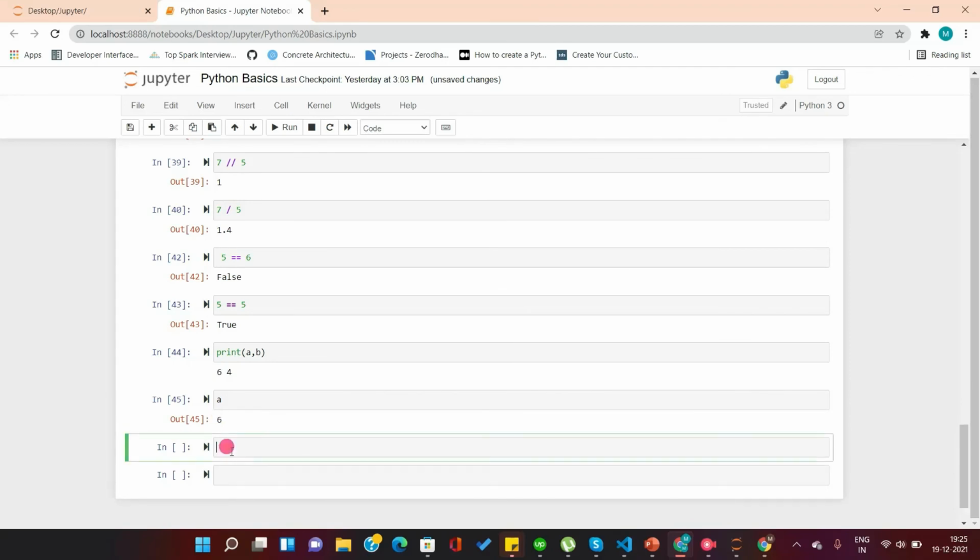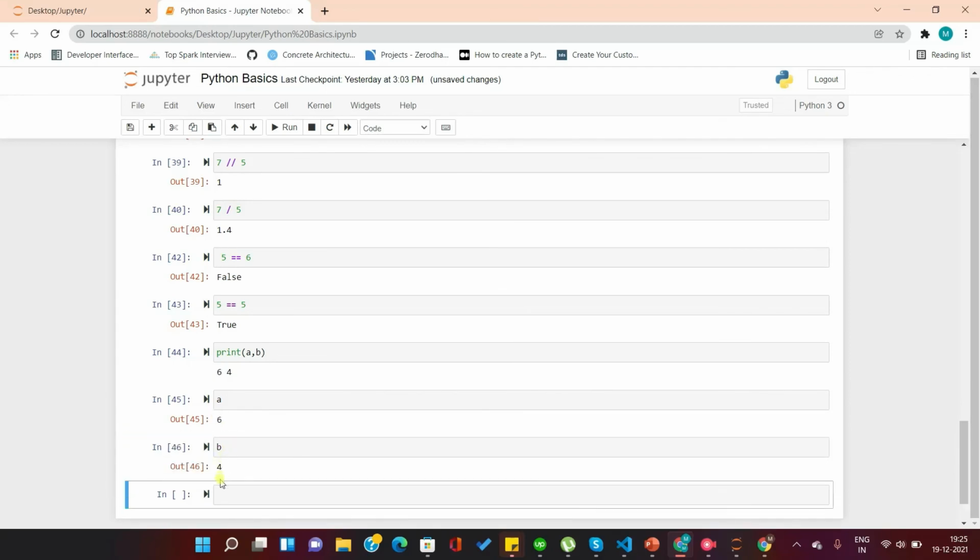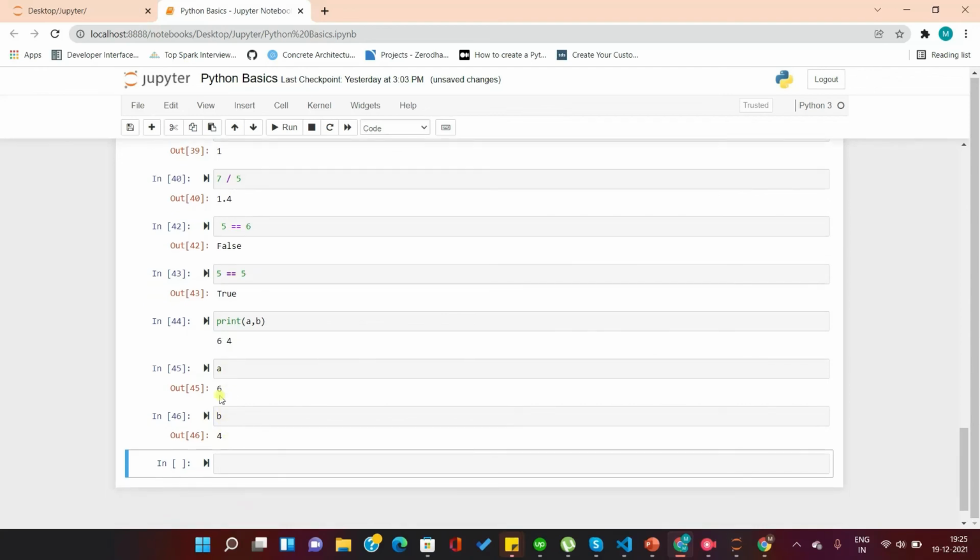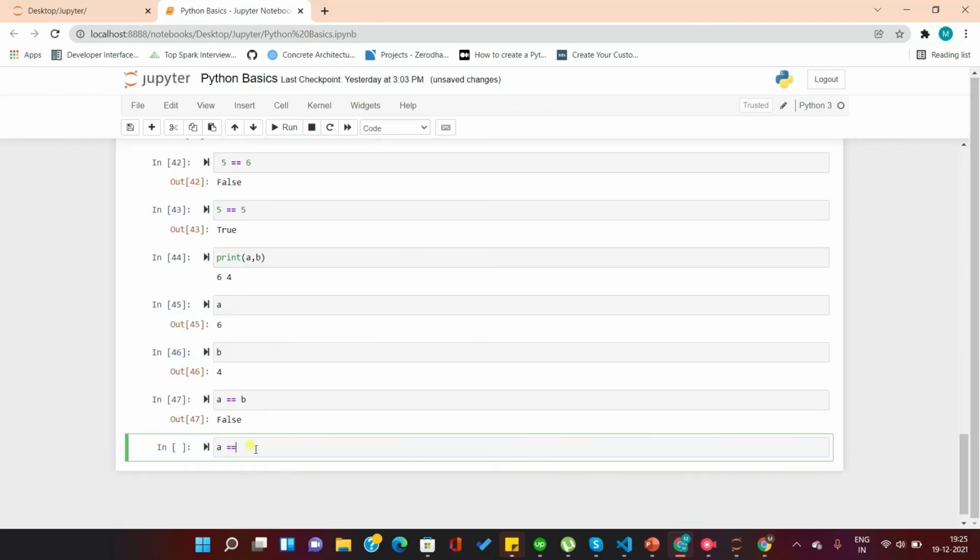Second way of doing it is by just looking at the output cell. Simple, just put the variable name and we can see the output below this cell. So a is 6 and b is 4, and if we check a double equal to b, obviously a and b are not equal, so it will return false. If we check a double equal to a, then it will return true. If we check a not equal to b, which is true because a is not equal to b, right? So that's how we write comparisons, and these comparisons we can write in front of the if statement.